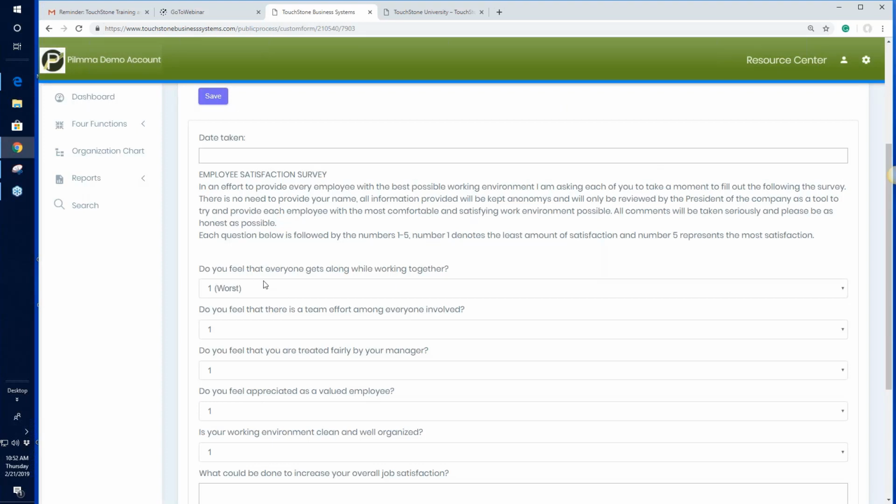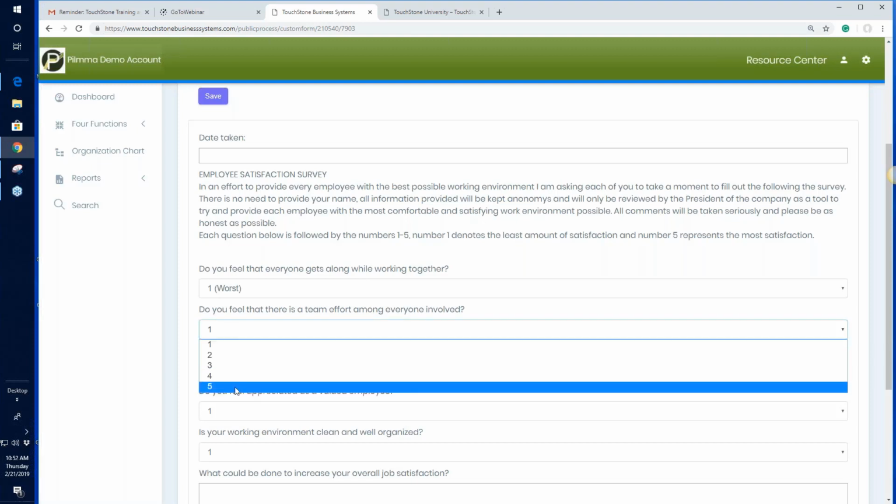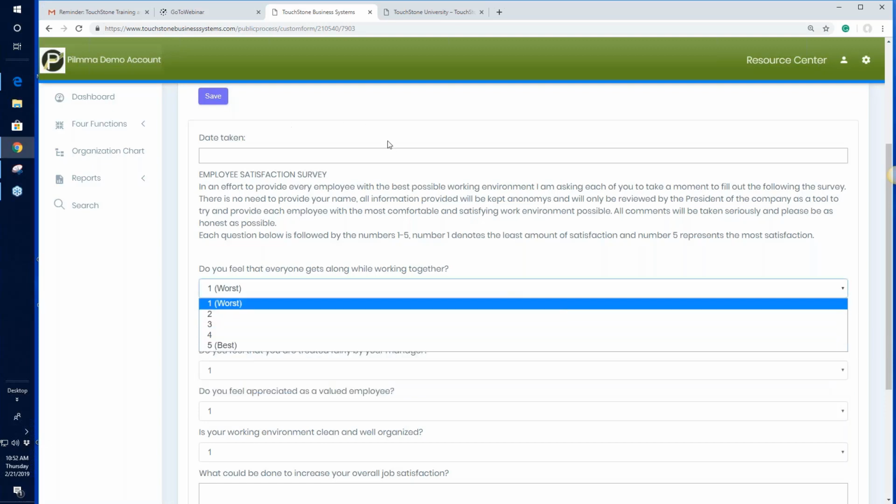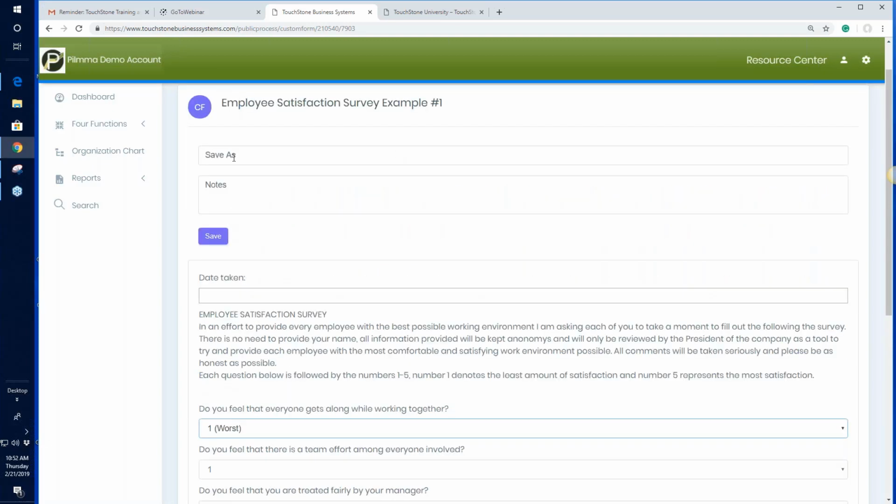How do you feel? Do you feel that everyone gets along while working together? Do you feel like there is a team effort among everyone involved? And they just go and give it a rating, 1 through 5. So there are different examples of these surveys that you can have people fill out, and I'm filling this out because I'm in my TouchStone account now.